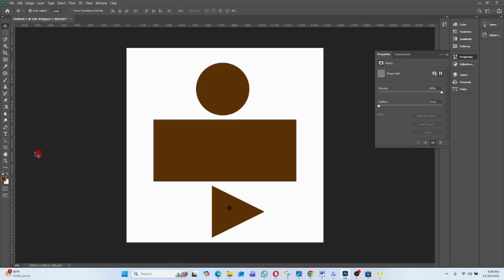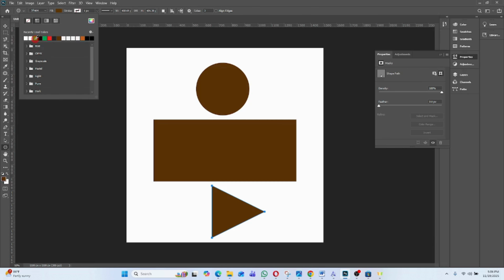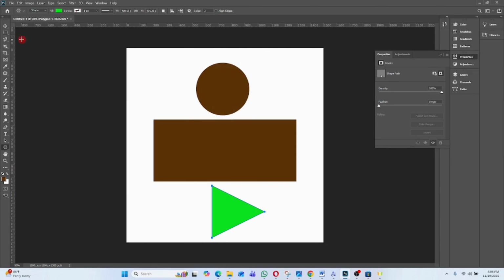So if I want, I can change the colors. Once I select the triangle, I'll select the tool again, and then I go to this side and make it green. You can come and select. Oh, the selection tool is actually, you have to click on the move tool or whatever.